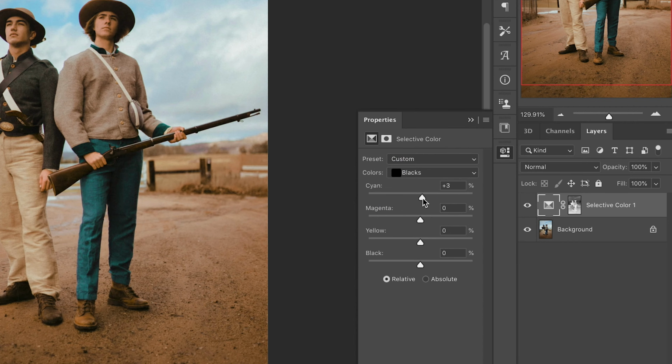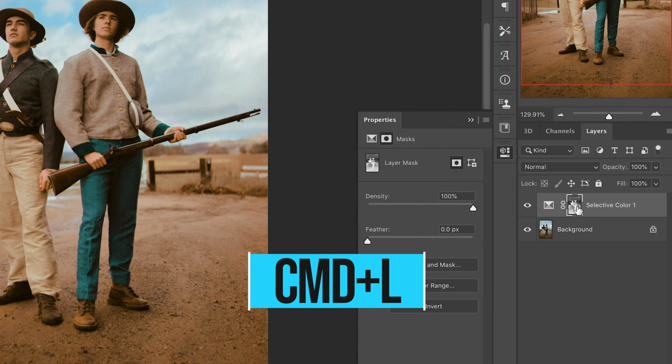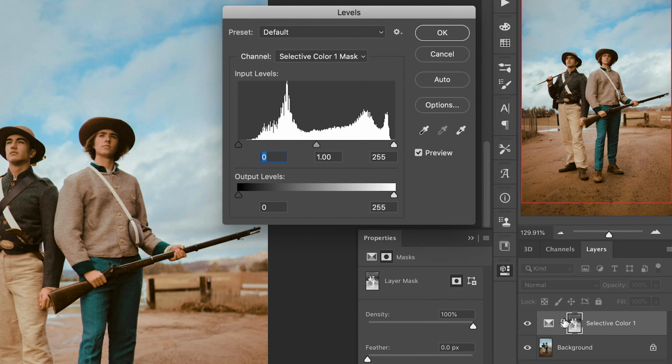We're going to skip magentas and whites, and we're going to hop right into blacks. And a little bit goes a long way in the blacks. So we're only going to go +1 in the cyan, +2 in the magenta, +6 in the yellow, and -1 in the blacks.